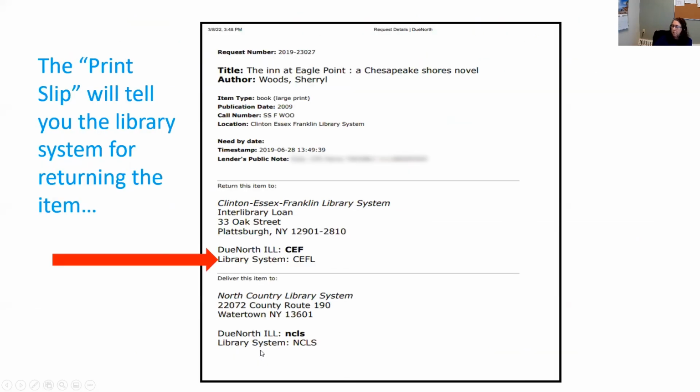Hit that, and it's going to print a print slip. This one looks a little bit different than when we were lending out. This one is telling you who to return it to. So in this case, I had borrowed this item from the Clinton Essex Franklin Library System. I didn't borrow it from a specific library, I just borrowed it from the system itself. If I had borrowed it from a library within that system, it would have that name up here. So it's going to tell you which library system to send it back to. So the library system is CEFL.